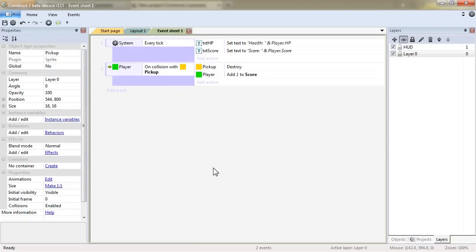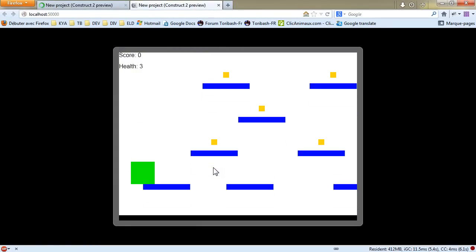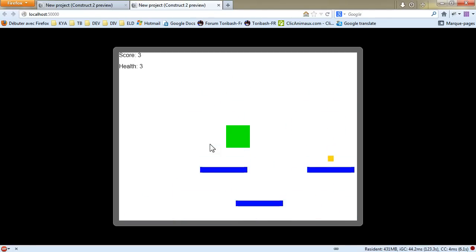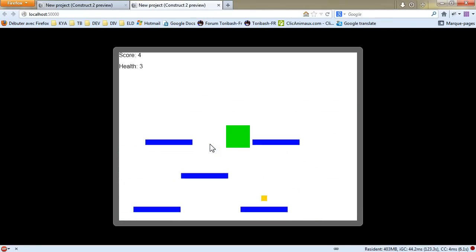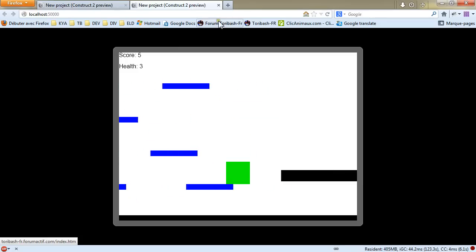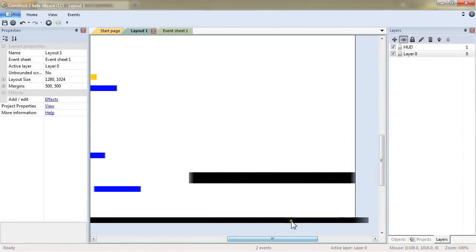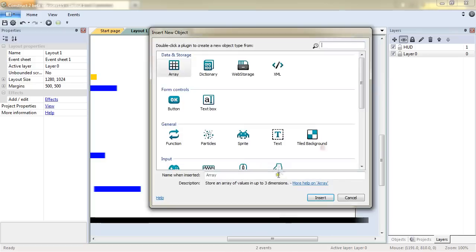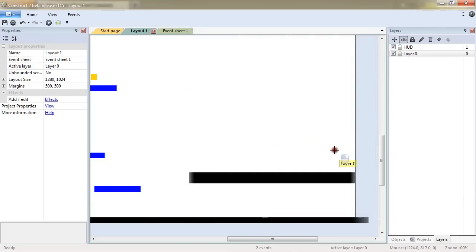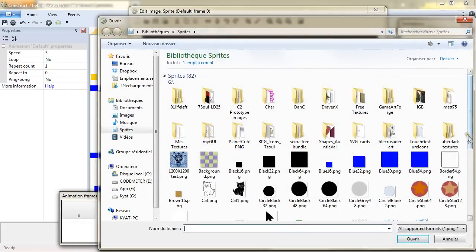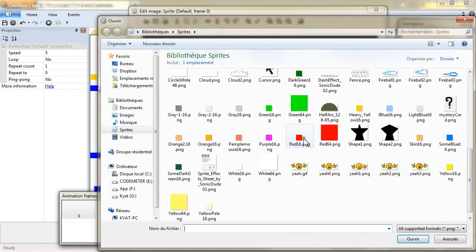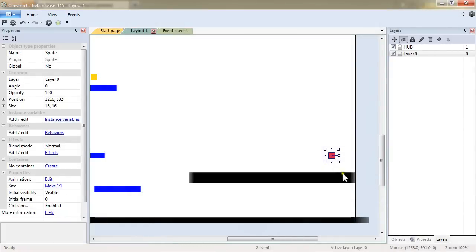And with those simple actions I'm previewing right now, here it is. My score went to 1, the pickup object disappeared. 2, 3, 4, 5. Here it is. And now what I can do is add a simple end of level. So I will add yet another object. I will put yet another texture. I will name it end of level.